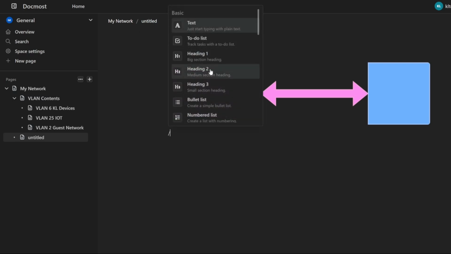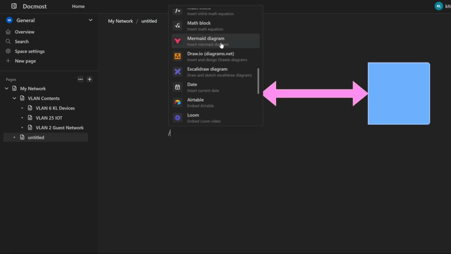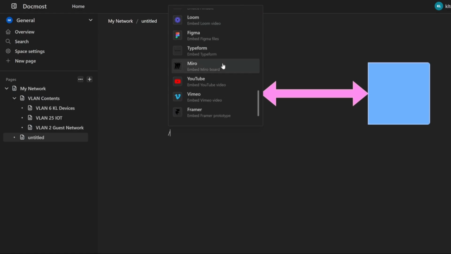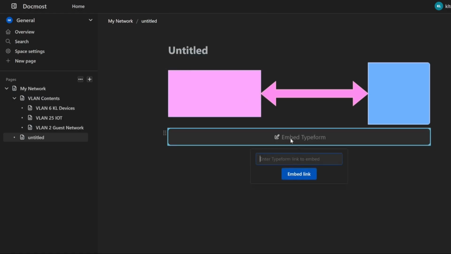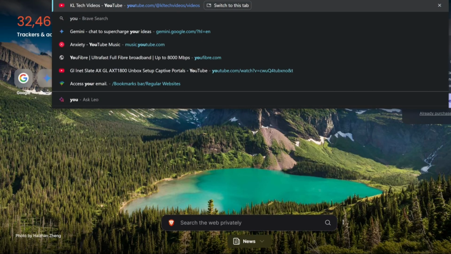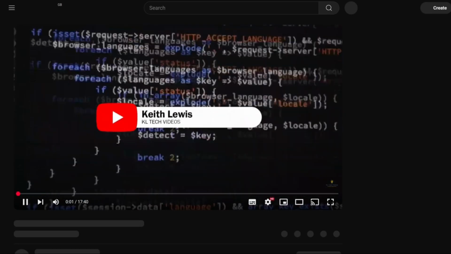But again, there are other things. As soon as you press that /, you put to-do lists in here, text blocks, dates, Airtable, Loom, Figma, Typeform, Miro. So let's look at the Typeform, and you can put your Typeform link in there to embed it for you as well. The list just goes on. YouTube videos. So if we go to YouTube, say I wanted to put my latest video in here.